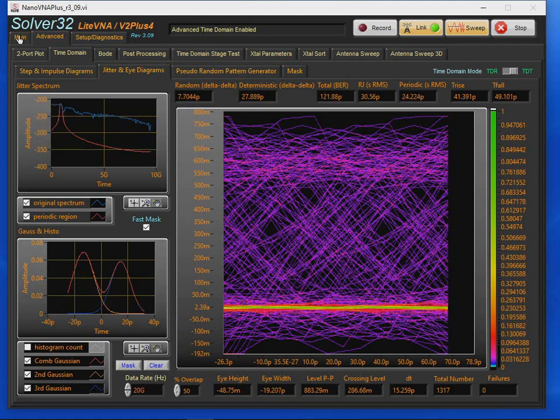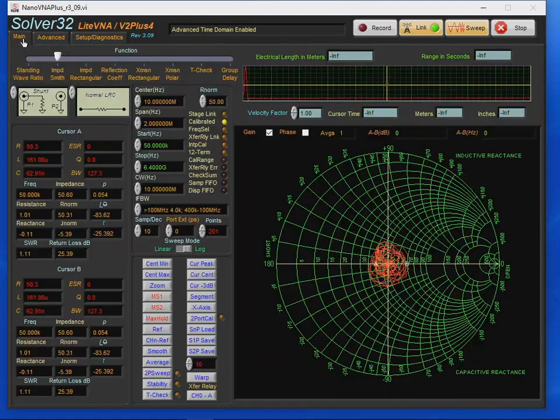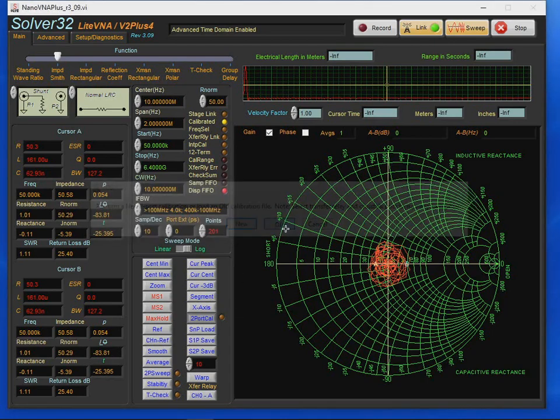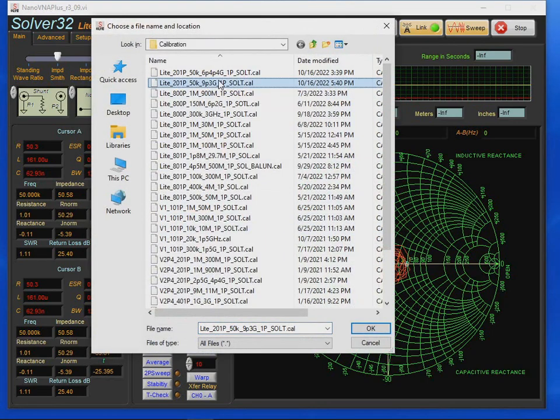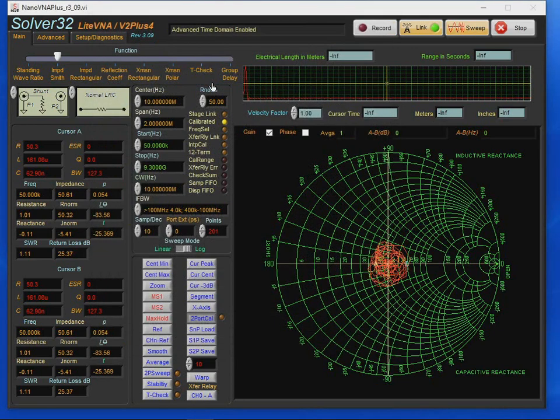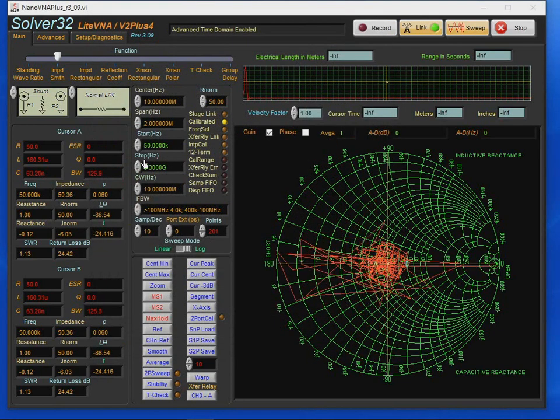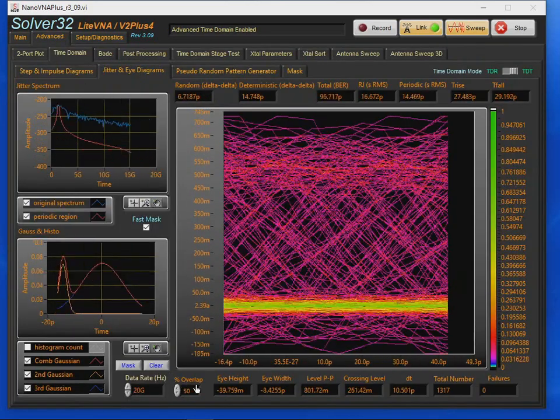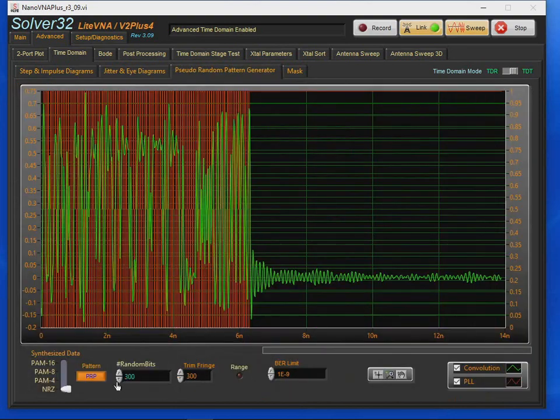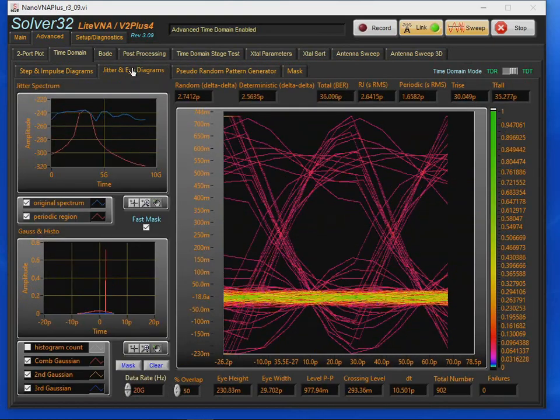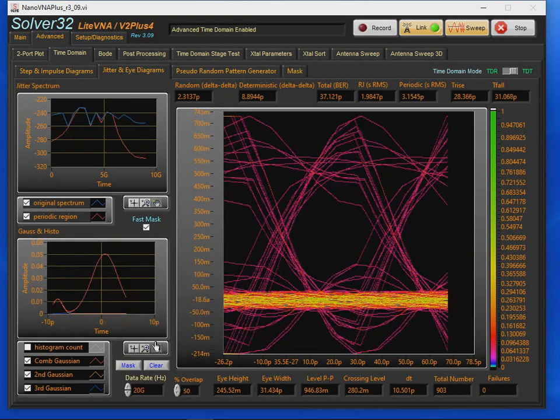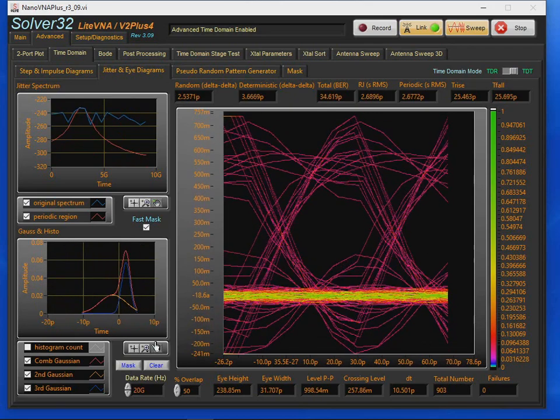Let's just go back to the main page. Let's load up our fastest cal. So again, 2-port cal, old, and 9.3 gigahertz. And again, you can see how that's changed our stop frequency. And again, we go to advanced. And let's go ahead and let's change the number of data bits down to 100. And you can see how the eye is now opened up a little bit. So we're actually seeing a lock now at 20 gigasamples.